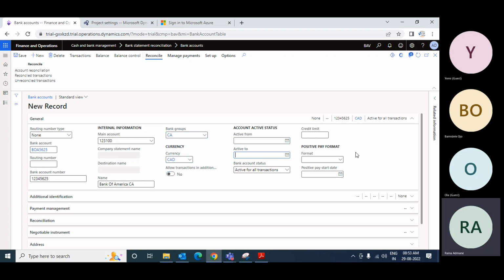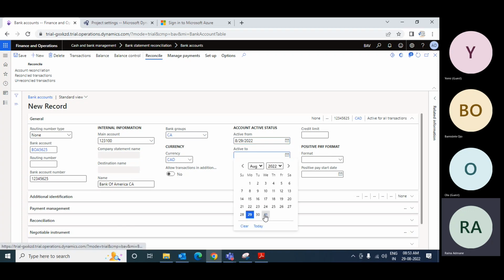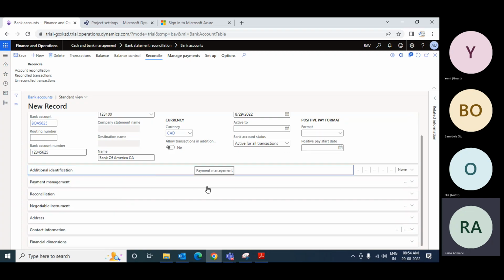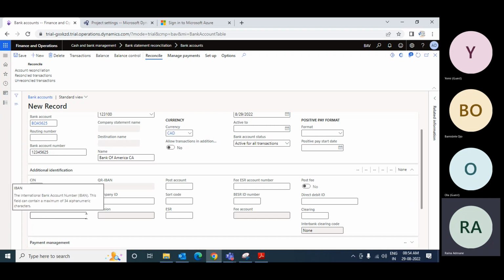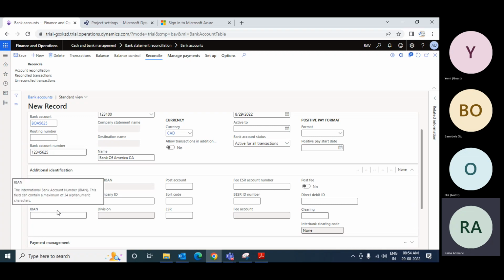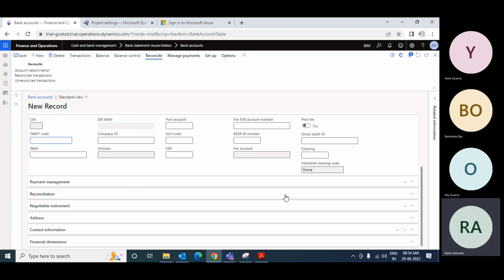After that, you can put the active from and active to dates, from which date this bank account is activated. And if you close this bank account, you can select the close date of this account, so that the system will not keep it operational if your account is closed. The rest of the setups are there, like the details you need: SWIFT code, IBAN account, company ID, post account. All these are country specific, like IBAN, if you want to put an IBAN account, and the SWIFT code you have to put there.